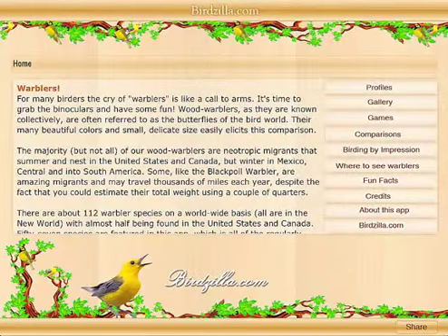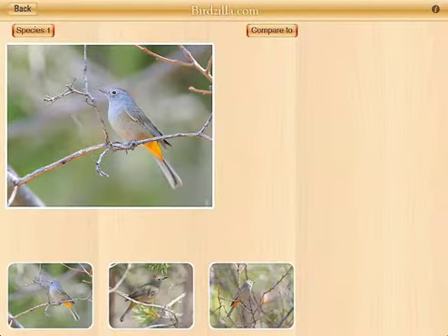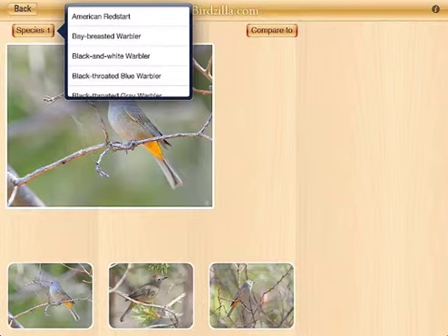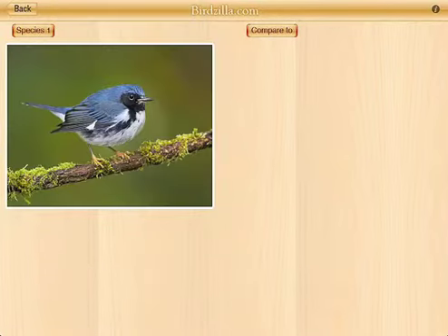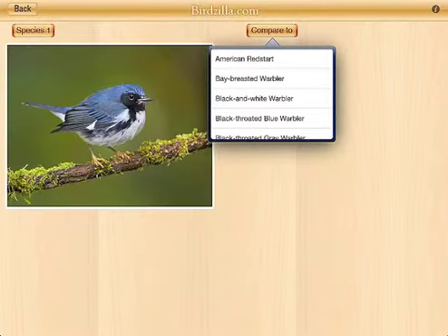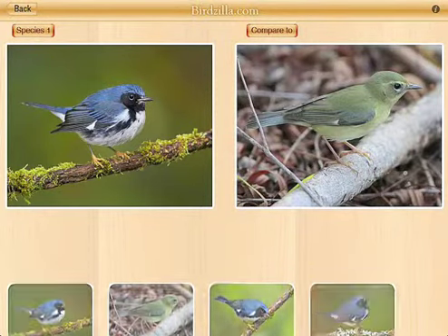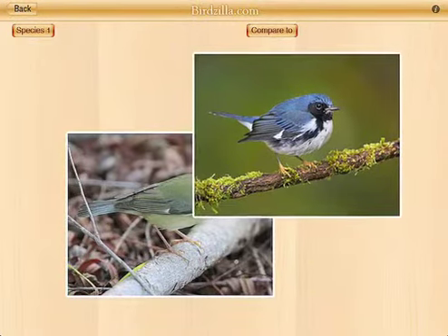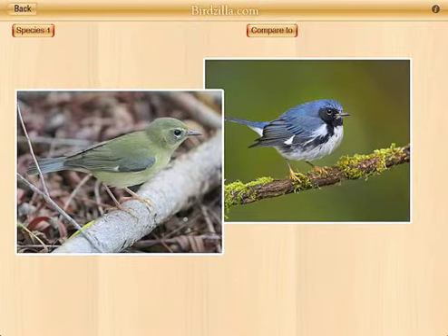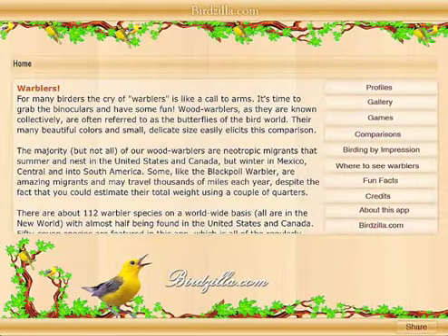Back to our home page, we provide a direct access to the comparisons feature. This works just like it did before, but it gives us direct access to it for quick comparison. In this case, we're going to look at the black-throated blue warbler, because the females of the black-throated blue are very different than the males. Again, it's a very nice identification tool.